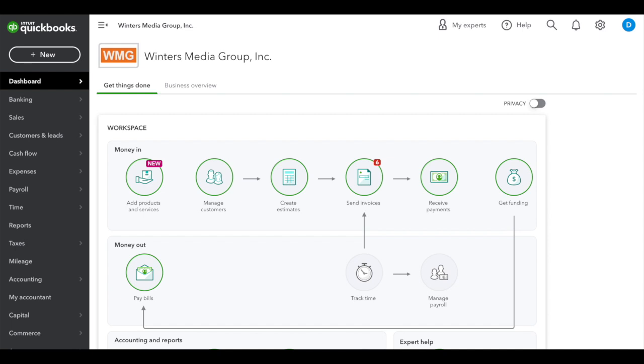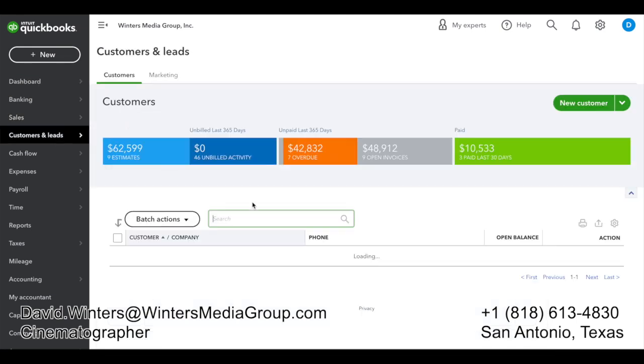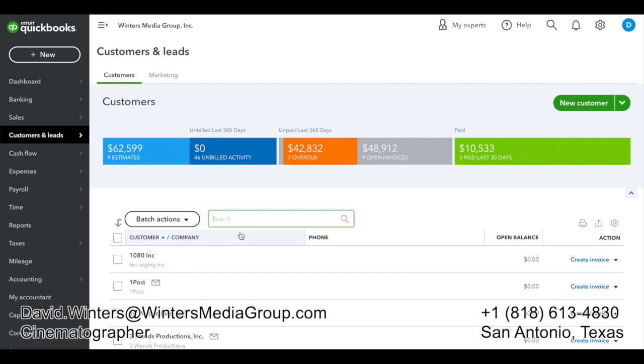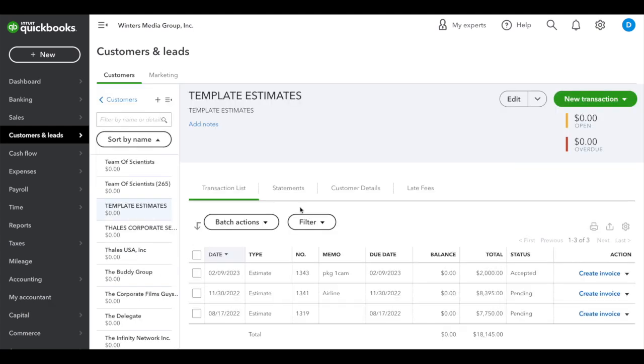Okay, jumping over to QuickBooks, I have a template company that I created under customers that's got some default estimates that are for my common shoots. There are actually a whole bunch in there, and I cleaned it up because a lot of them I put in there and only used once. Really, everything originates with my package rate, one cam.